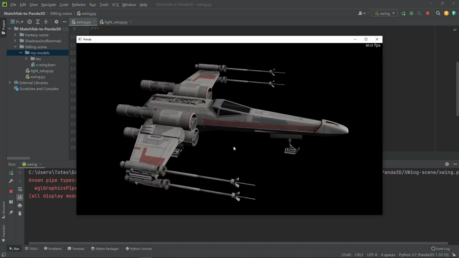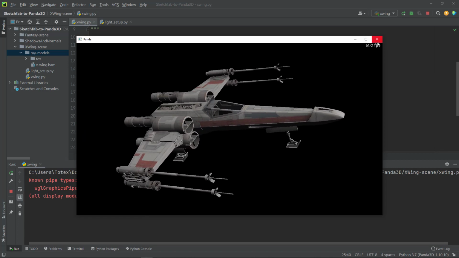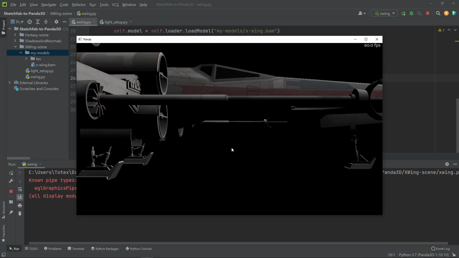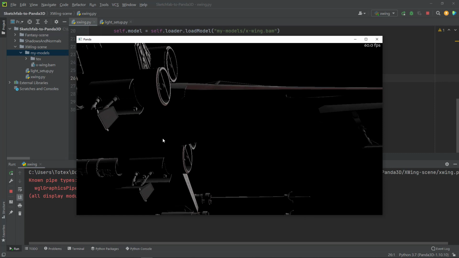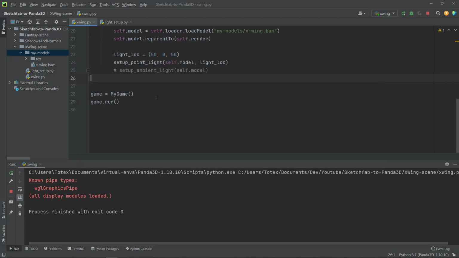Okay, so here is how it looks with just the point light and the ambient light. Let me remove the ambient light for a second, and you will see that now the bottom part of the model is completely dark, or completely black. So that's why we need an ambient light.